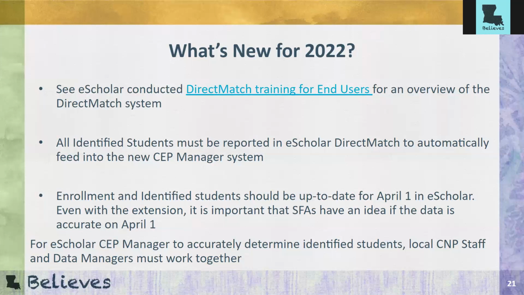Enrollment and identified student numbers, I would still encourage you to shoot to have that information accurate as of April 1st so that you can see what these numbers look like when the system opens on Friday. So even with the extension, it's important that you really have an idea of what those numbers are so that you can start working to make adjustments if needed.